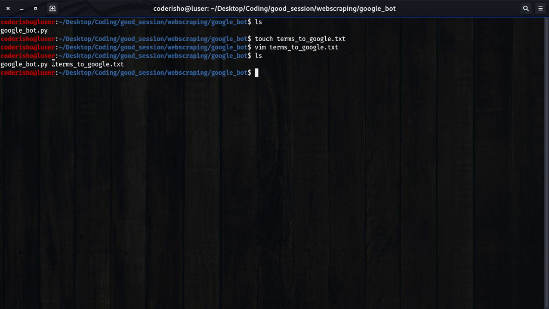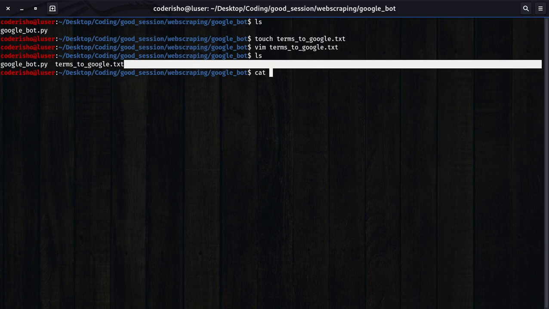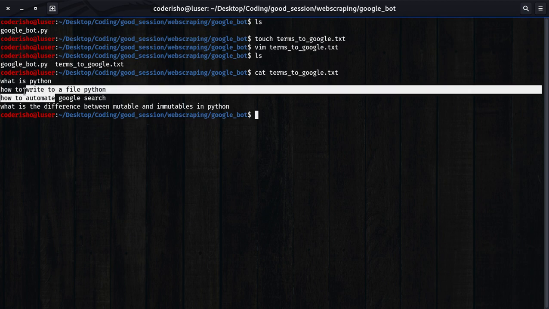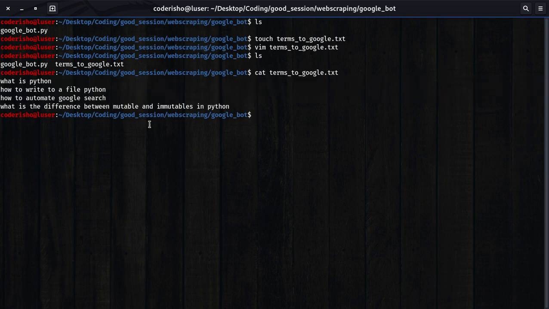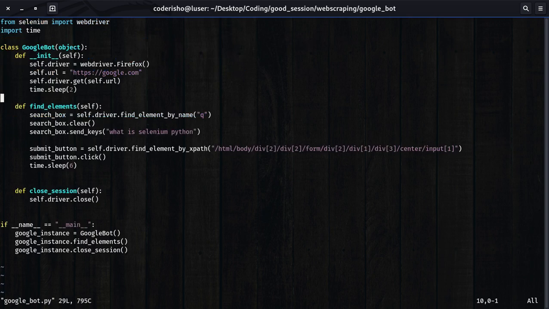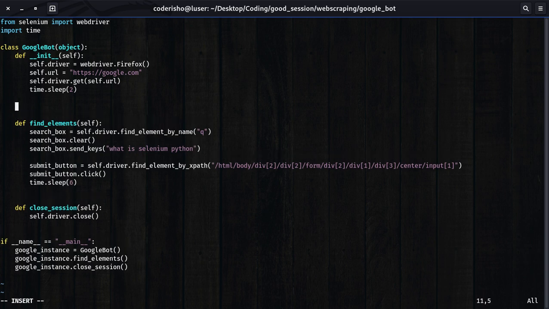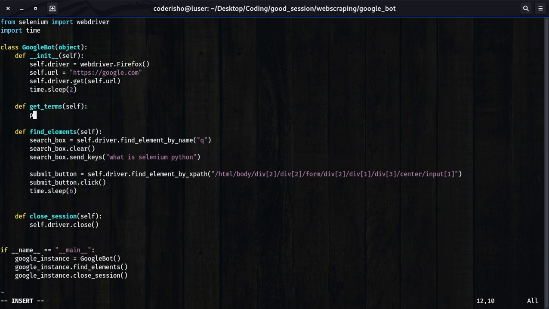Okay, we created our file and we gave it 4 things for our Google to search for. And our first task for now, let's just make our script, or our GoogleBot, read what's in this file. So let's do that. First things first, let's go to Google and let's do a getTerms function. Let's create a method that is called getTerms and give it a self. Okay, let's pass it just for now.